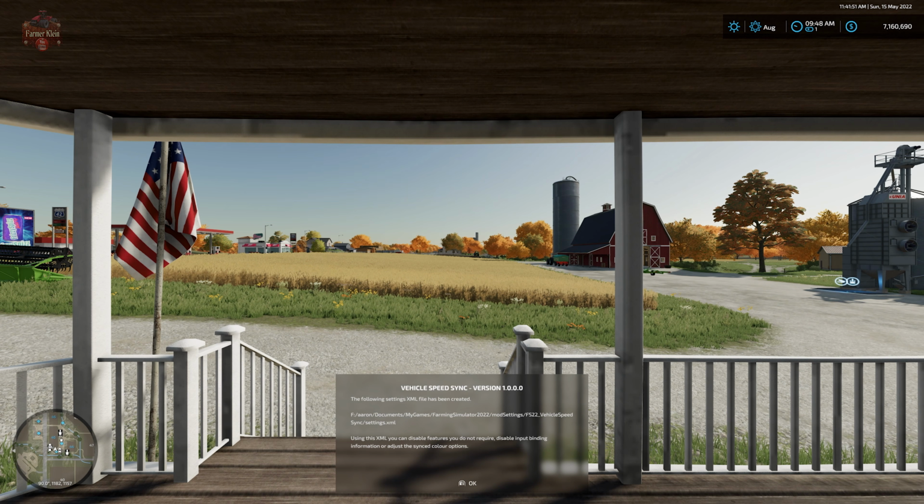So Vehicle Speed Sync can be found over at the farmingsimulator.com website or the in-game downloadable content menu. And as of the 1.0 release, this mod is available for PC players only. In fact, this mod will always be for PC players because it does make use of additional scripts.